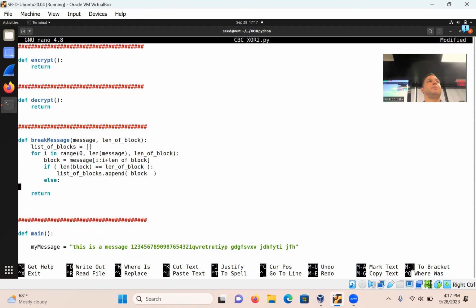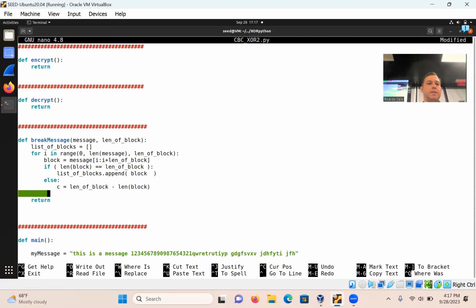This is the part if the block is not of size 8. We're going to need to do some padding. So you can just calculate the difference. So len of block minus len block, right? And that gives us the amount of padding that we need for the message. So now we can just add it to our block, basically, for i in range.